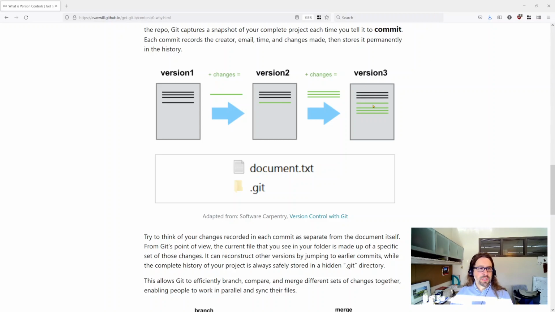So we can easily pull out this version, or this version from Git, and it can reconstruct all those different versions by jumping through those commits, and yet you'll never lose any of that history of all of those changes over time. It's all safely stored away in that .git directory, that history that comes with that repository.